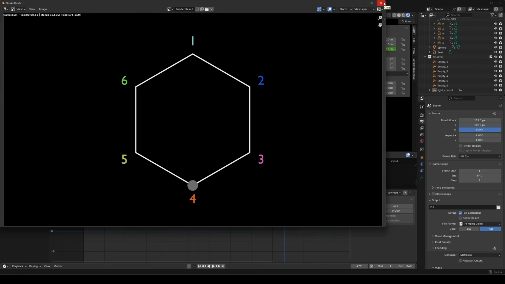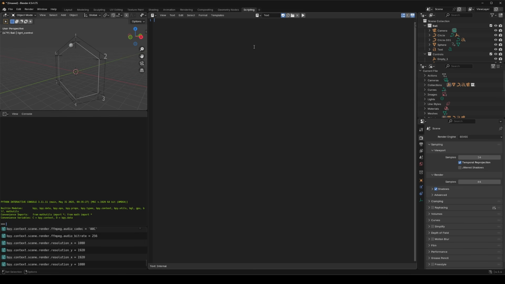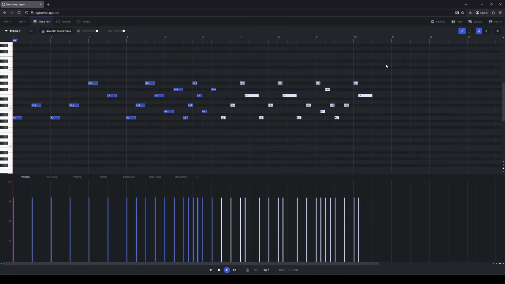If you guys want to see more, leave a comment below and I can go into more depth or answer any questions that you have. And next time I'll show you how to use the scripting tab and write Python code that will allow you to automate a lot of these steps based off this MIDI file.